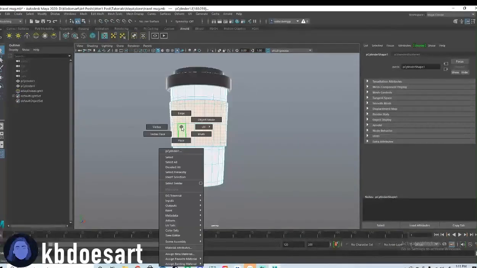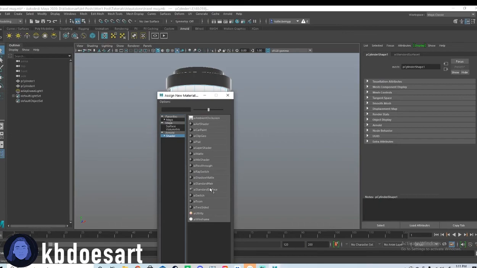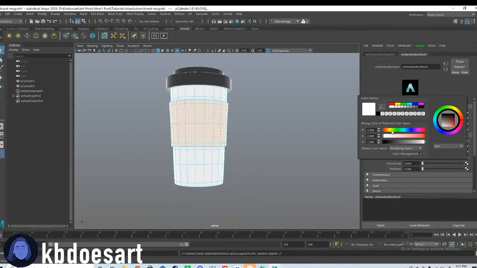And then do assign new material, shader, standard surface. And then we're going to change this to be like that typical brown color. It's like cardboardish, you know.